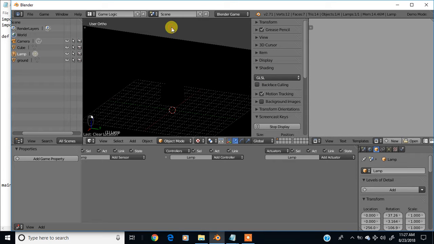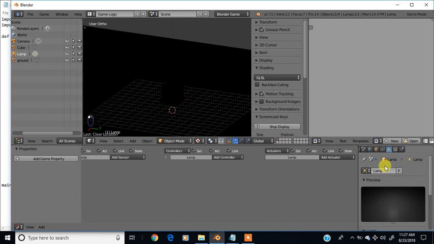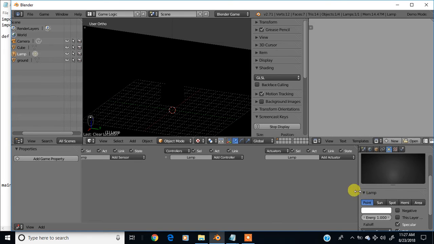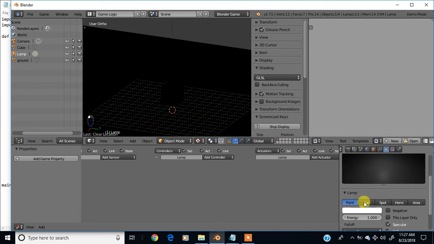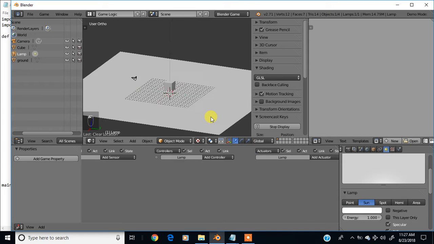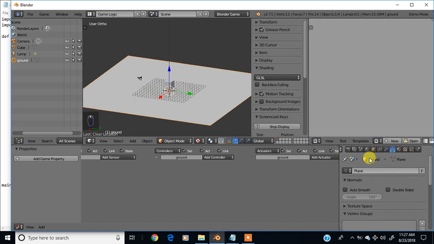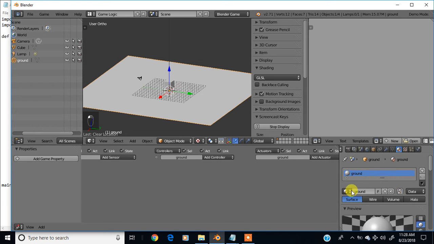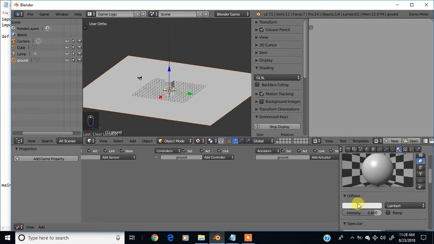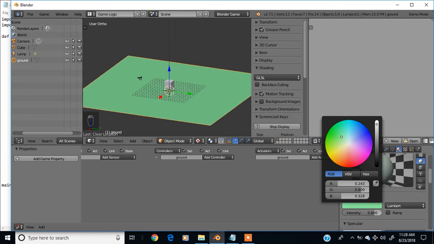Now the only reason it's still black is because your lamp is set to point. Point is like a torch light setting. You can click sun. Well, here, let me add a material to our ground. We want green, or whatever color you guys are wanting to use. It can be desert. I'm using green. And there we go.